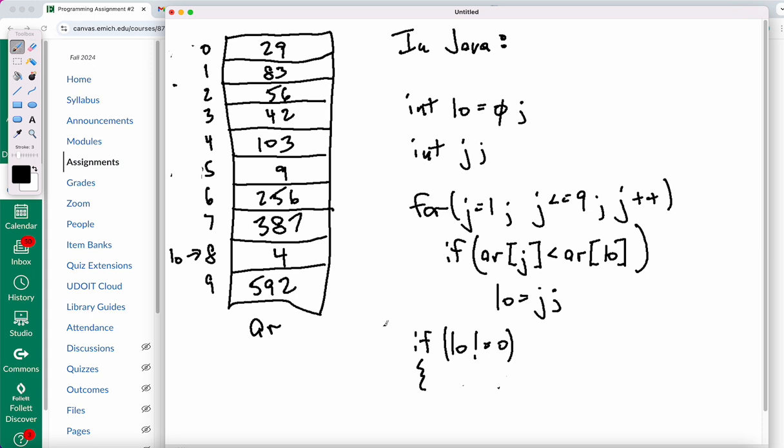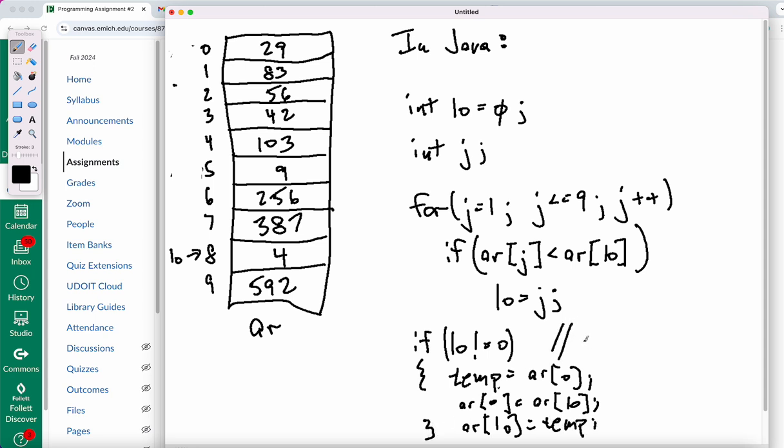So I'm going to come over here and I'm going to say let temp equal AR of 0. AR of 0 equals AR of low. And AR of low gets temp. I'm going to just say over here swap. So this would be the code in Java. You just need to do this in the LC3.